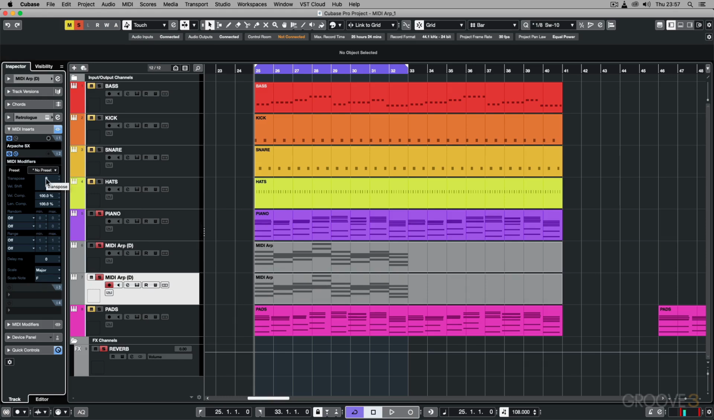Now I can transpose this up or down. Let's say we transpose it up 7. And now we got this.